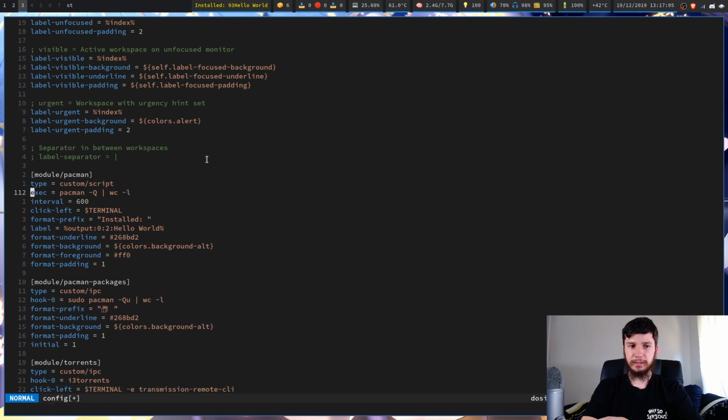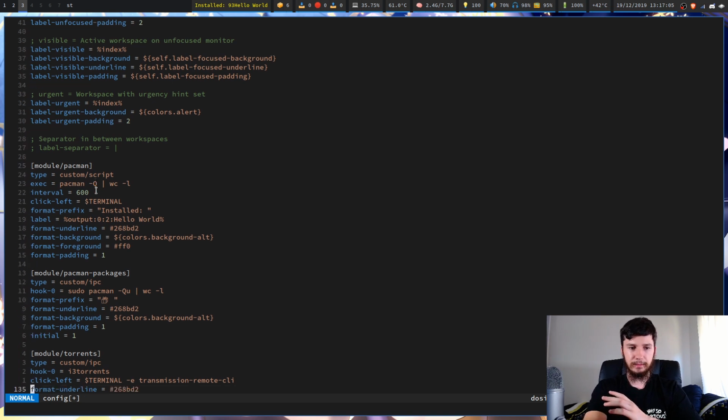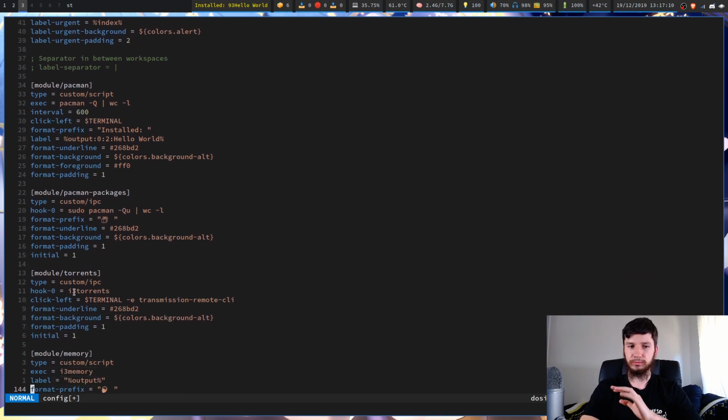The other thing I wanted to mention is you don't have to run a command directly in here. If we look at my module torrents here, it's obviously an IPC, so it's a little different, but the idea is basically the same. I'm running a custom script from a separate file. If you've got a longer command or a bunch of commands you want to run, you can put them in a separate script file, and then you can just call it from within here, just like you would be able to do with something like i3blocks.